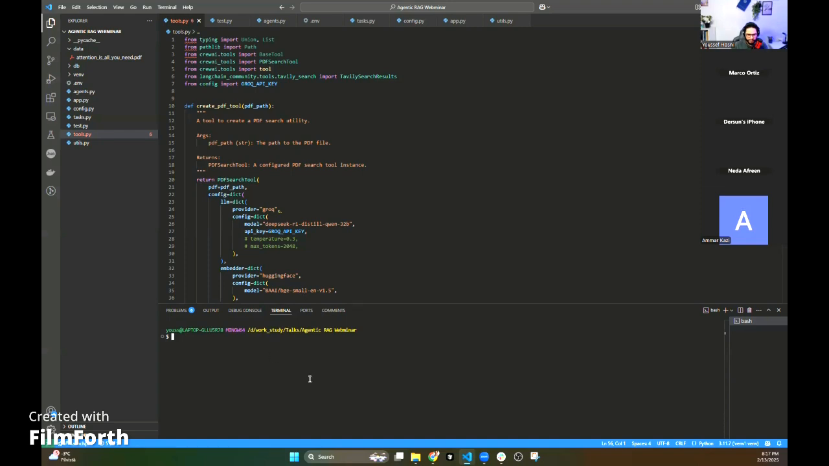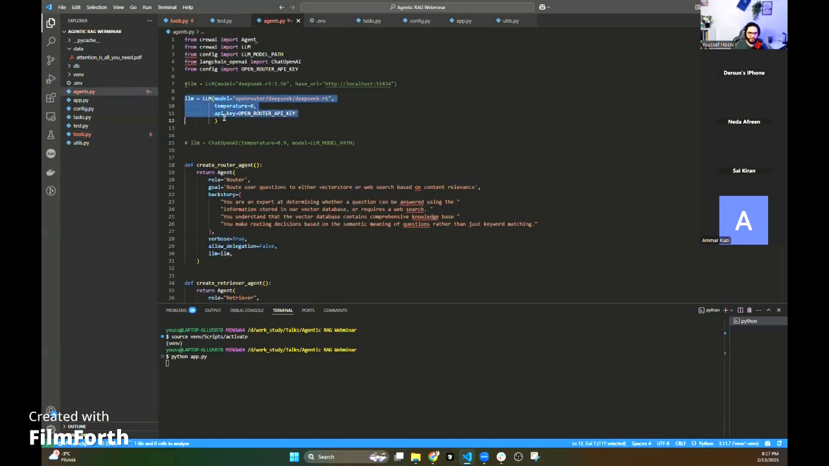So first, I will just activate the environment here, and I will run the main file on the app. It will take around 10 minutes. I will also explain why it's usually not that slow, but here the main LLM we are using is from OpenRouter, and this one is free, but it takes too much time. That's why it will take a little bit more time than expected.